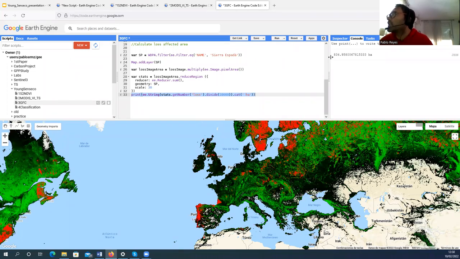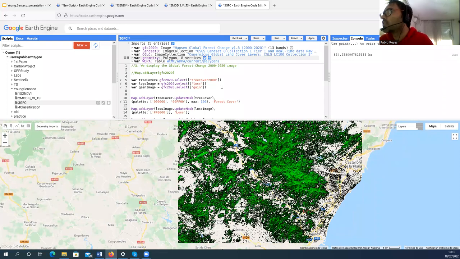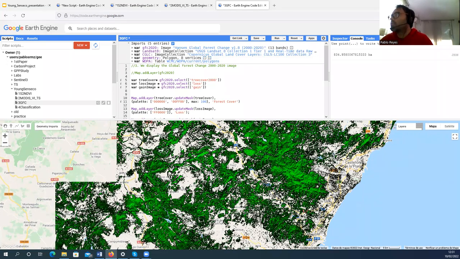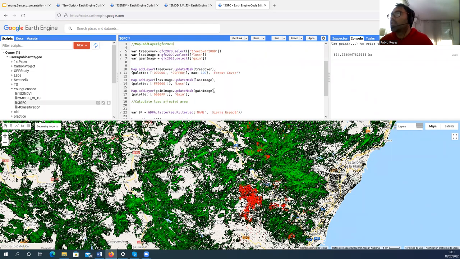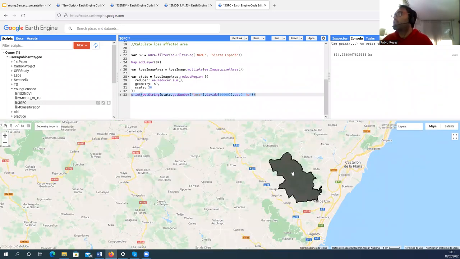And we see here 834.95 hectares affected. Sorry that I didn't show the geometry where that was applied. So this is the polygon. It is a protected area, and in this area we find 834 hectares affected with loss.